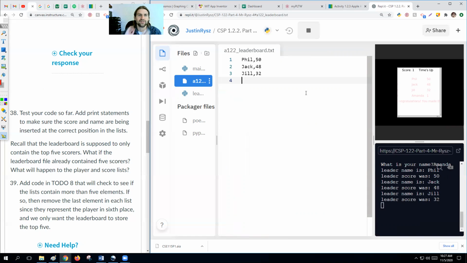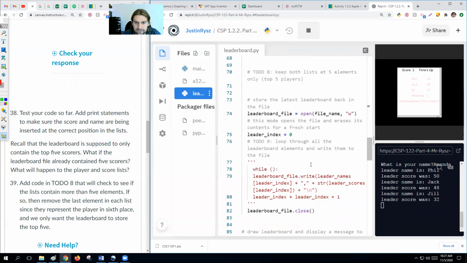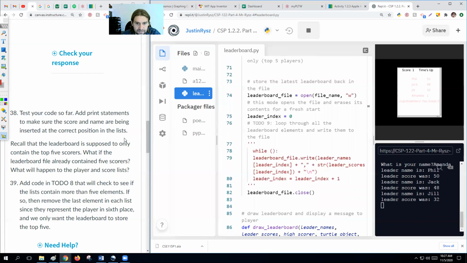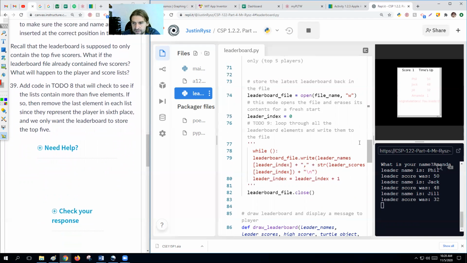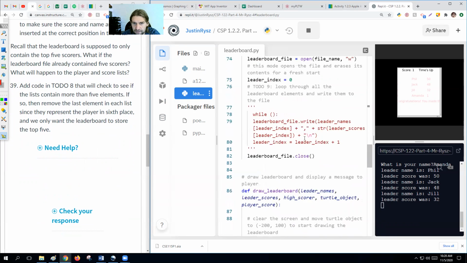Okay, so there may be some issue, and this is why this part's getting difficult, is the way Replit's set up, that it's clearing out this text every single time when it should be really adding to it. But maybe that's something we're going to fix later on. Okay, so it's going good. I think it makes a good print. We see Amanda and we see her score. That's awesome. Okay, so recall that the leaderboard is only supposed to contain the top 5 scores. What if the leaderboard already contains 5 scores? What would happen to the player and the score list? So if we have more than 5, this would just keep going and going and going, right?